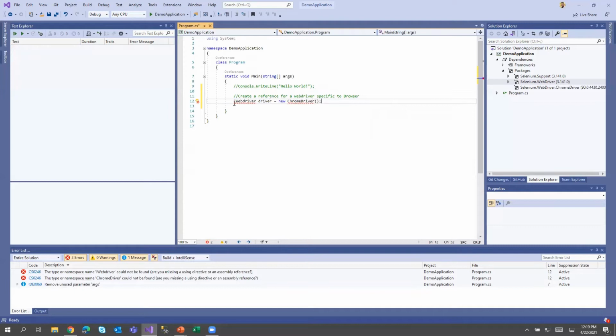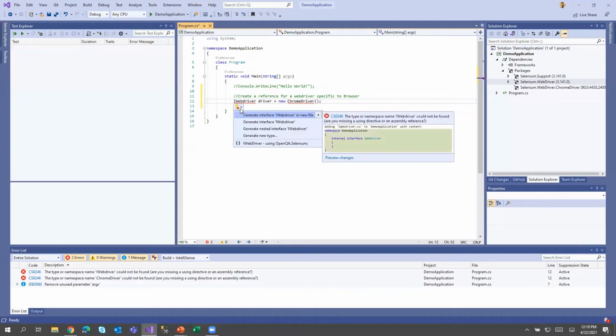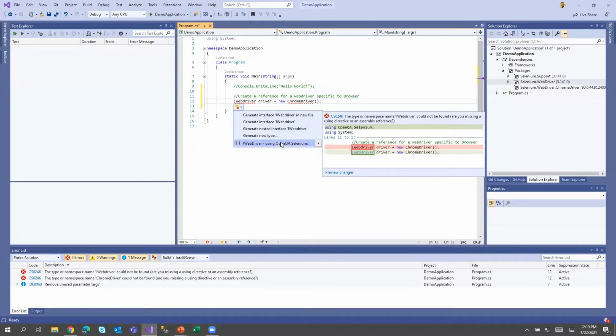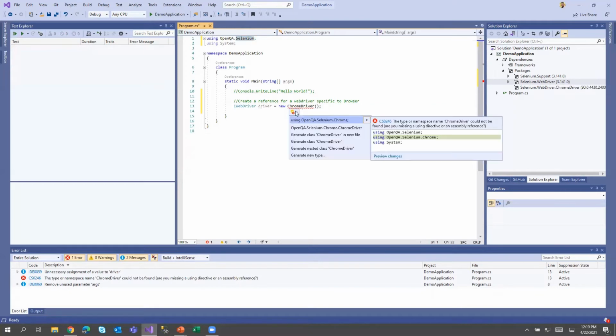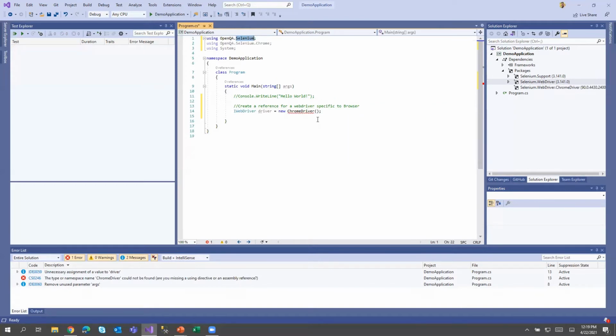Okay, so you see some red lines are coming, and if I go to the suggestions, it will ask me to use this openqa.selenium. So I simply double click on it, and it creates a reference here. Similarly for Chrome driver, if I click on this, it gives me an option to use this, so I can have this import done, and I can simply use these classes now.